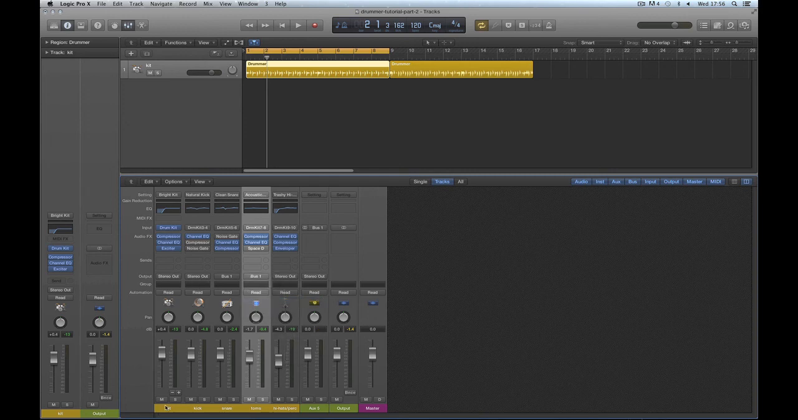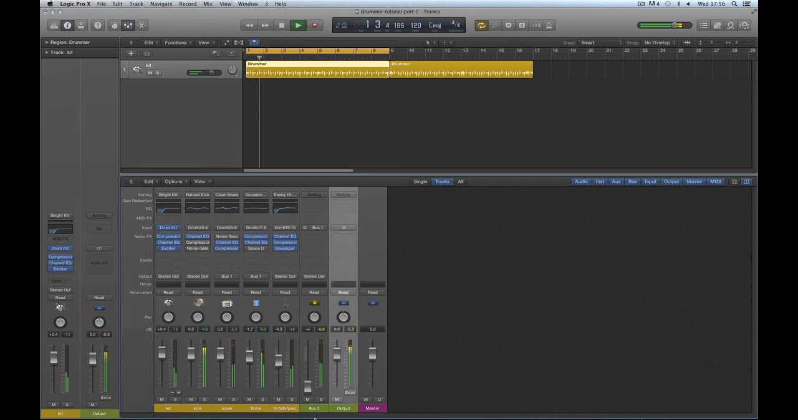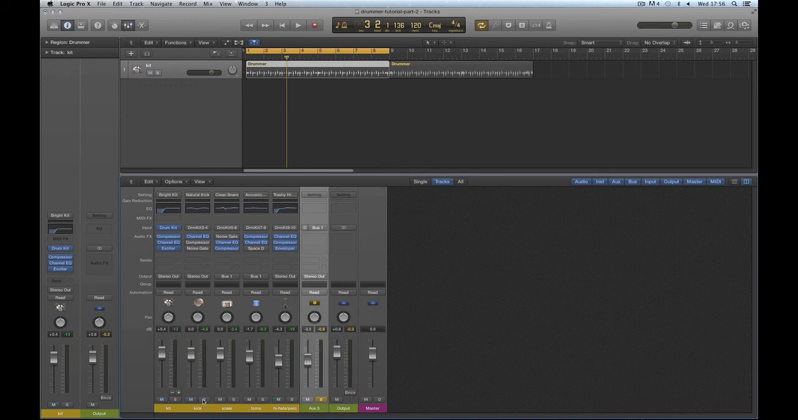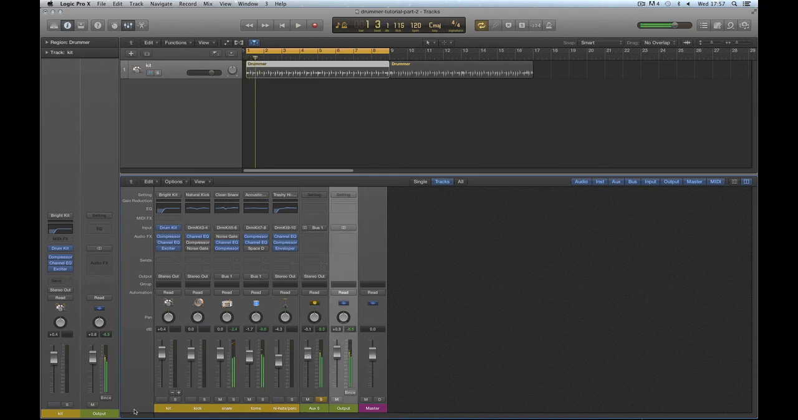So the cymbals, the kick and the hats are all going to the main output here. But the toms and the snare are going through this bus. So the snare and the toms, their signal is leaving their channel, going down the bus, arriving at this channel here, and then going out of here off to the final stereo output. But the other drums are all going direct to the stereo output.